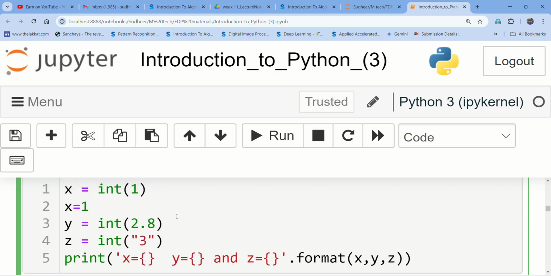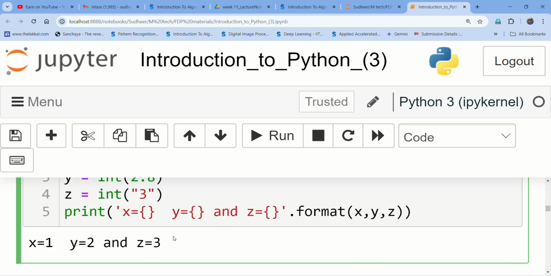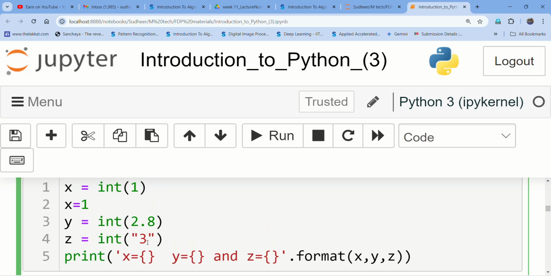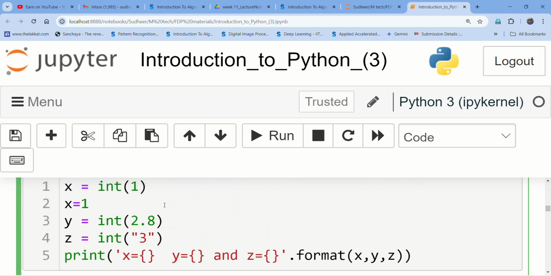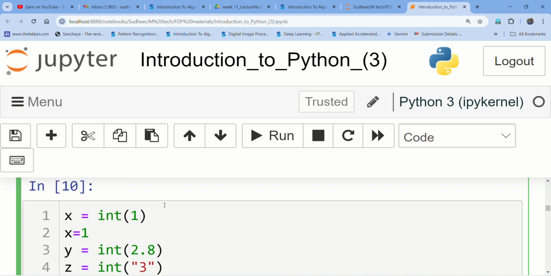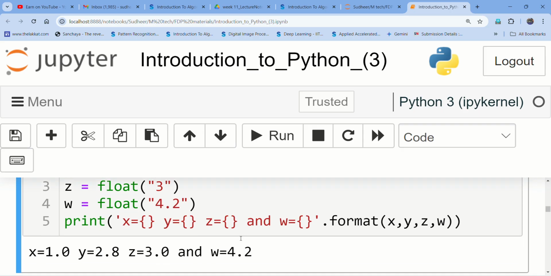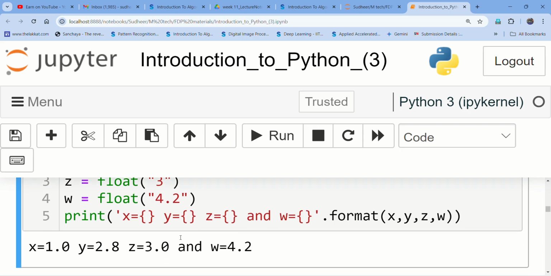It will print. See, int of 2.8. If you pass int, it will take digits only. The point and the 8 will be discarded and only 2 will be assigned. And int of 3 will assign 3. So if you run this code, print x, then y, then z and w.